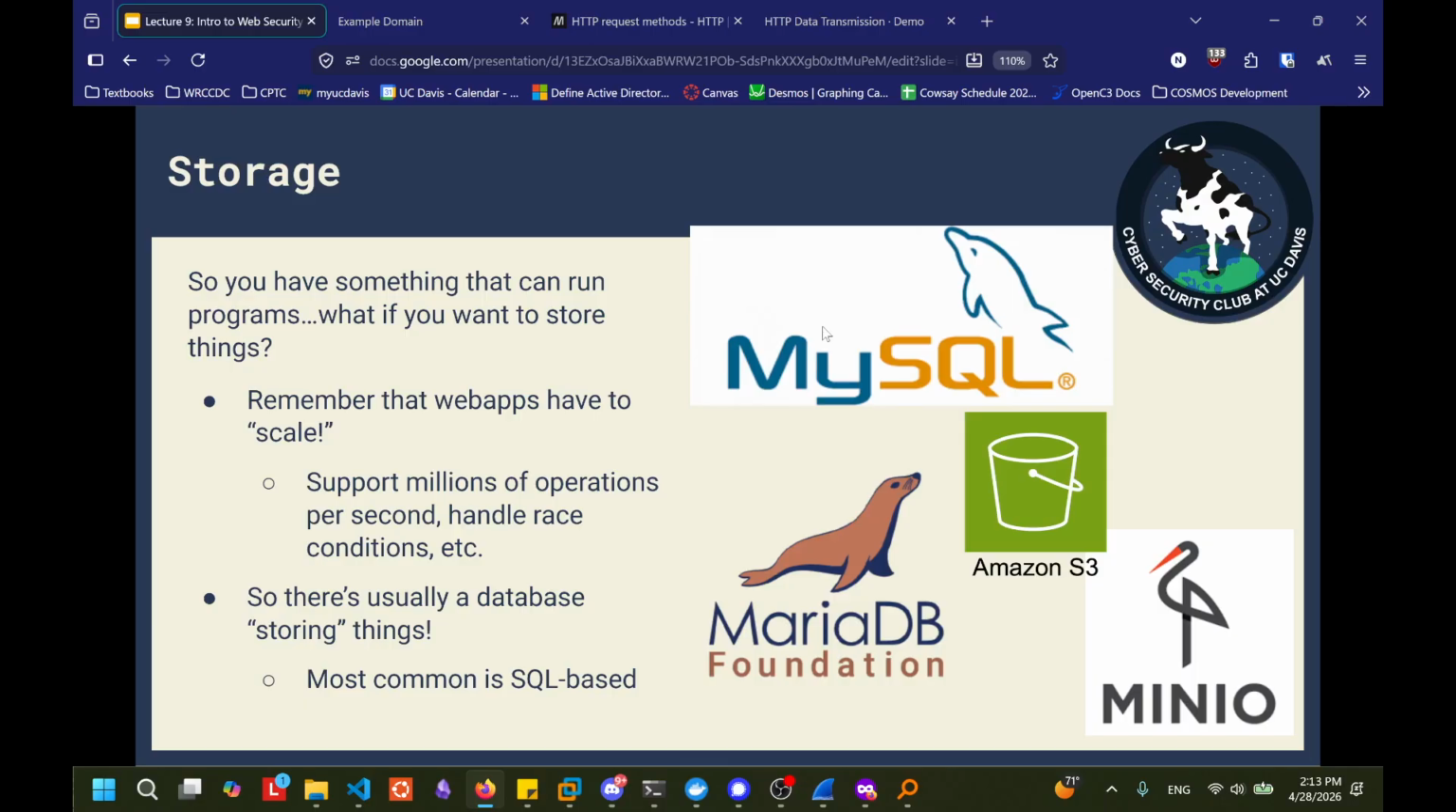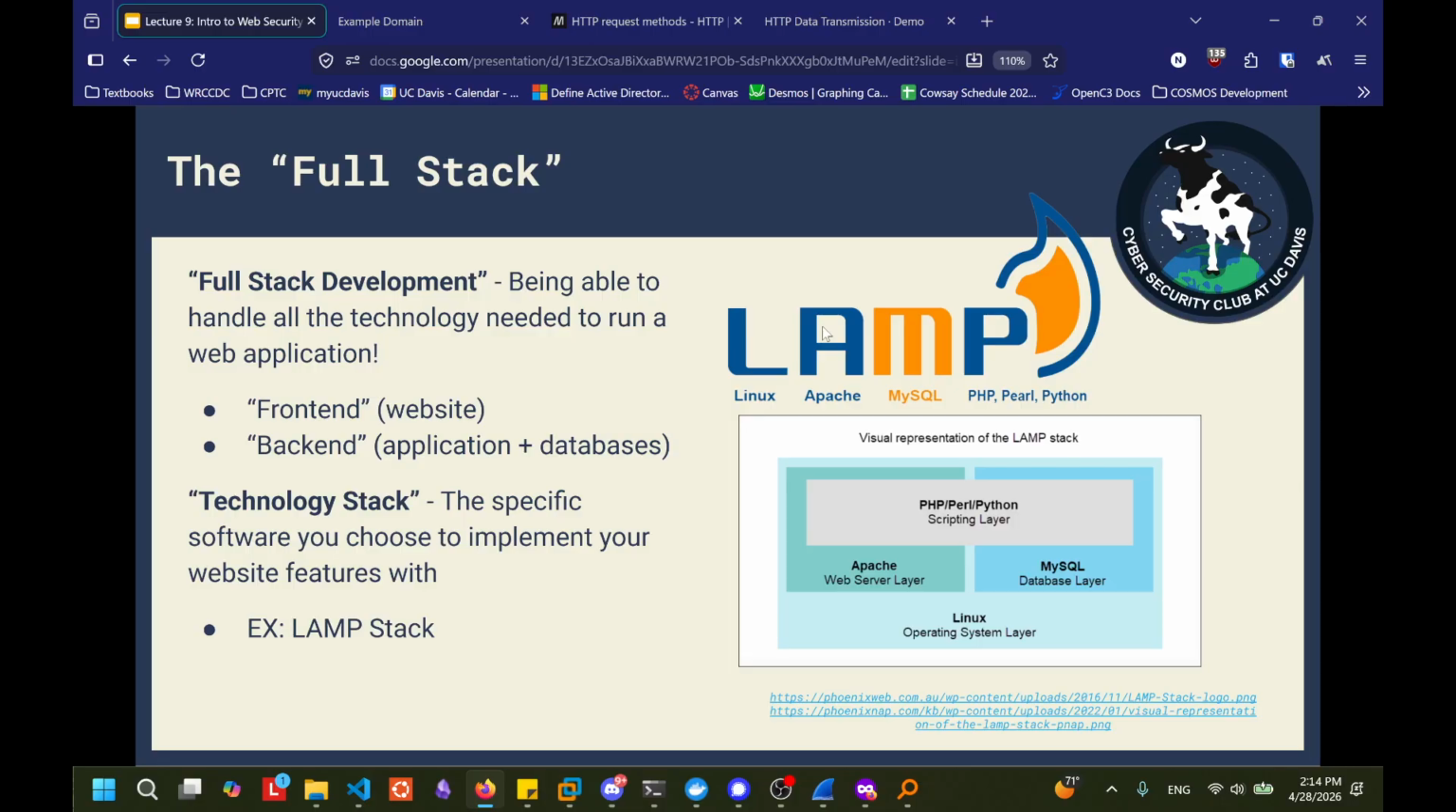So when you're storing data in a web application, you're using some kind of database software. Most common is something called SQL. Everyone here heard the name before? SQL sound familiar? Yeah. SQL. There's also stuff like Amazon buckets and whatnot, but I'm not going to cover that. For web servers, you need a front end and a back end, and the back end needs a piece of database software.